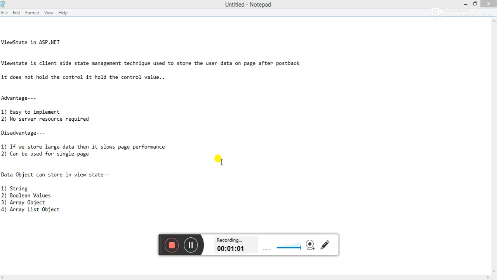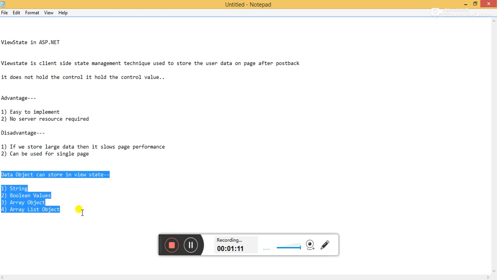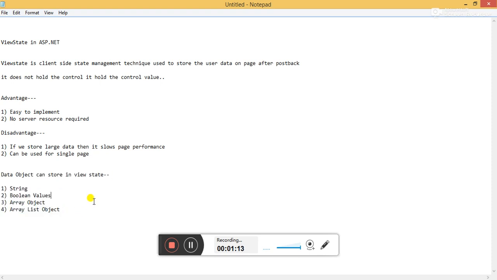Let's see what kind of data objects we can store in ViewState. First is a string, then boolean values, array objects, and array list objects. So this kind of data object we can store in ViewState.